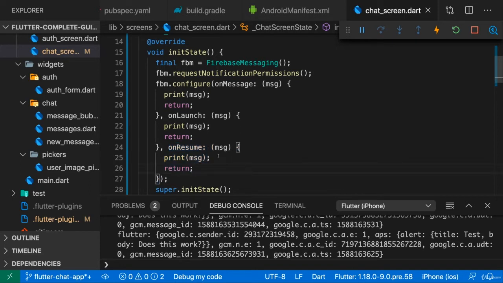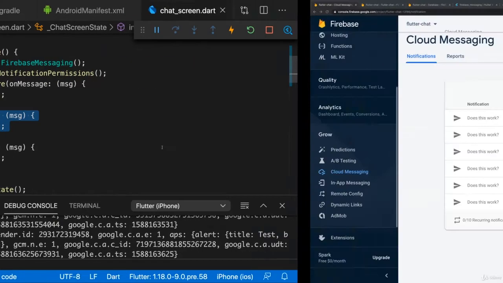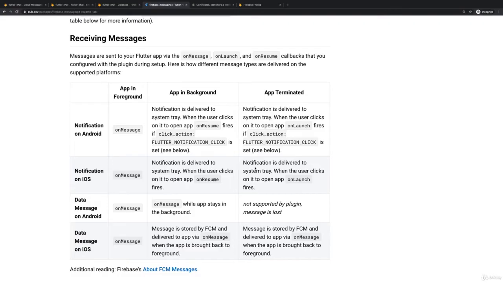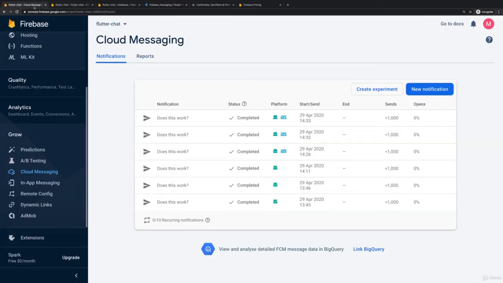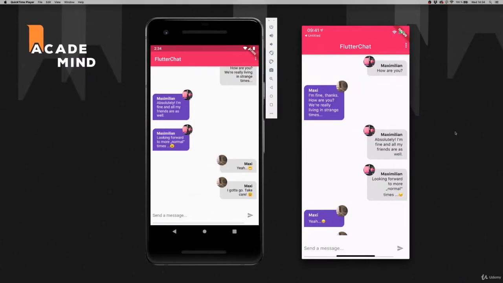And again, you can now do whatever you want to do in there, navigate the user somewhere else, and so on. Now let's see onLaunch, which, according to the docs here, will run whenever the app was terminated. So let me do that.